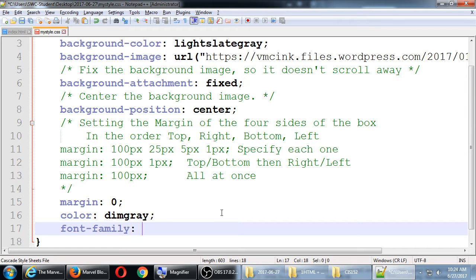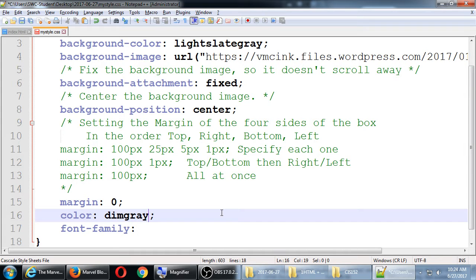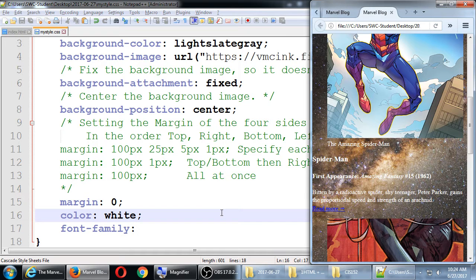Font-family, this is where we can start to specify our fonts. Actually, for the moment, just put color white. We will use dim gray in a moment, but just so that we can see it, put white. Now, obviously, where the color is white on dark, it's readable. But where it's light on light, it's not readable. So there's always that contrast. For the moment, just set it white so that we can play with font.